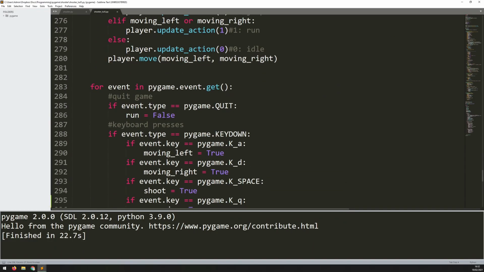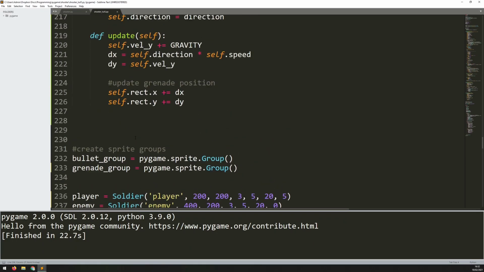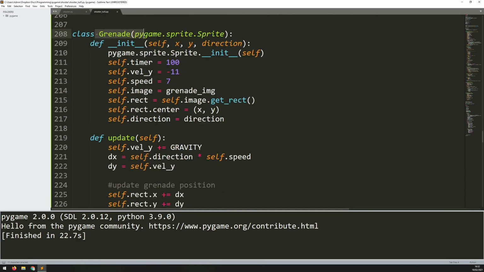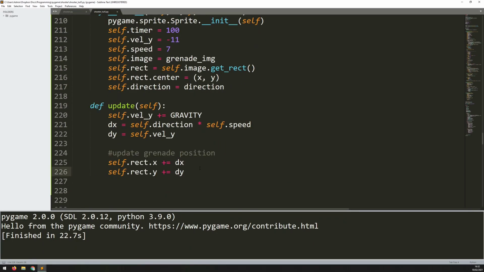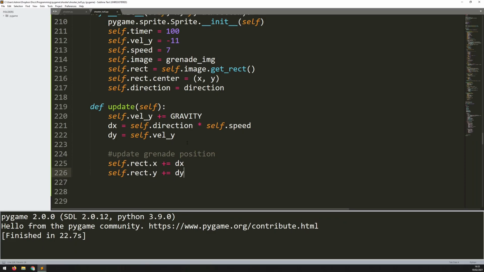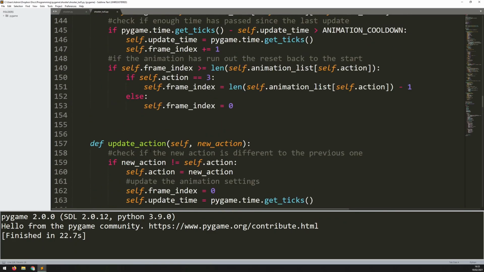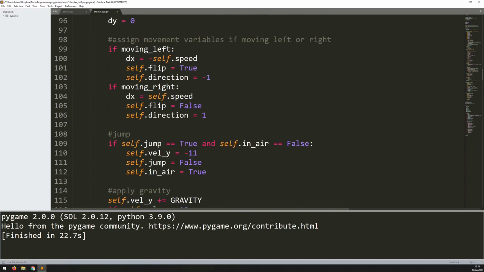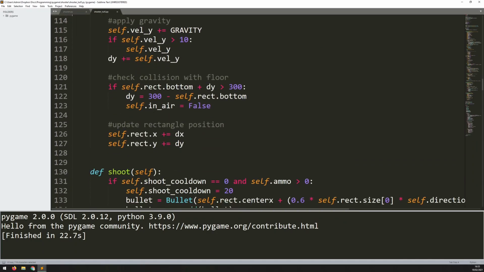I can go back up into this grenade class, and I just add it within the update method. I just need to do an additional little check for effectively collision with the ground. So I can just do that the same way as I did for the player. If I come up to the player's move method up here, so you remember I'm moving left and right, then I'm jumping, got gravity, and then here is where I'm checking collision with the floor.